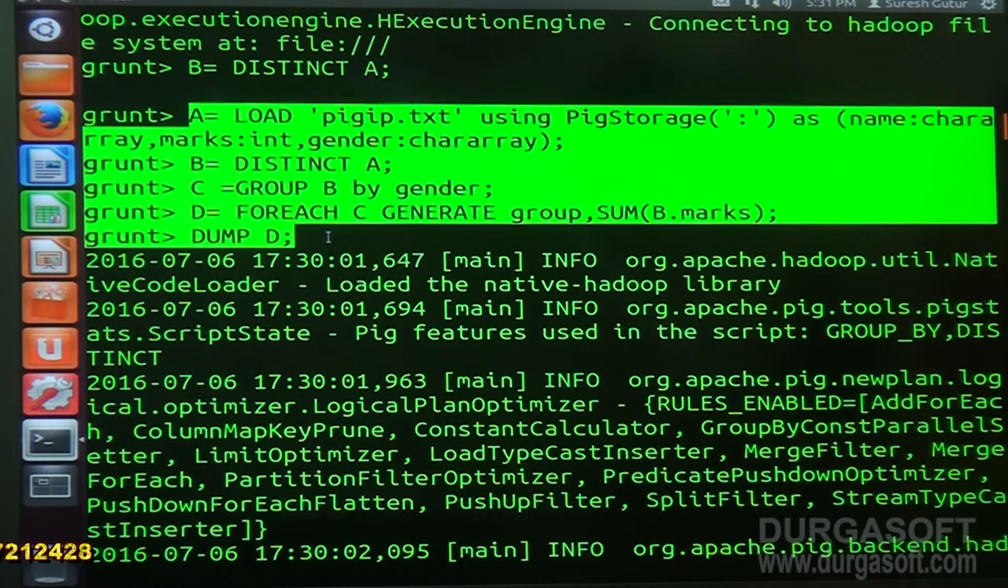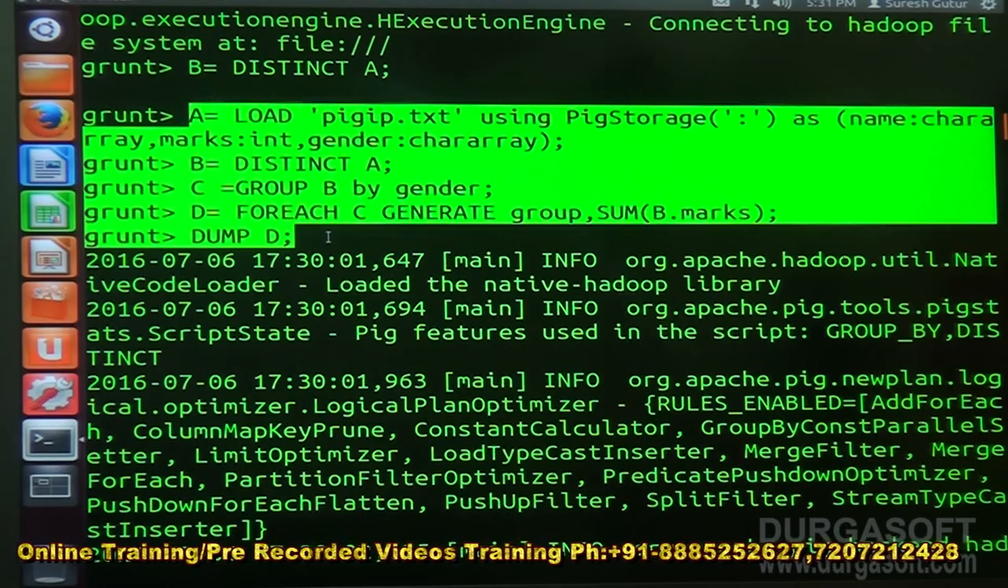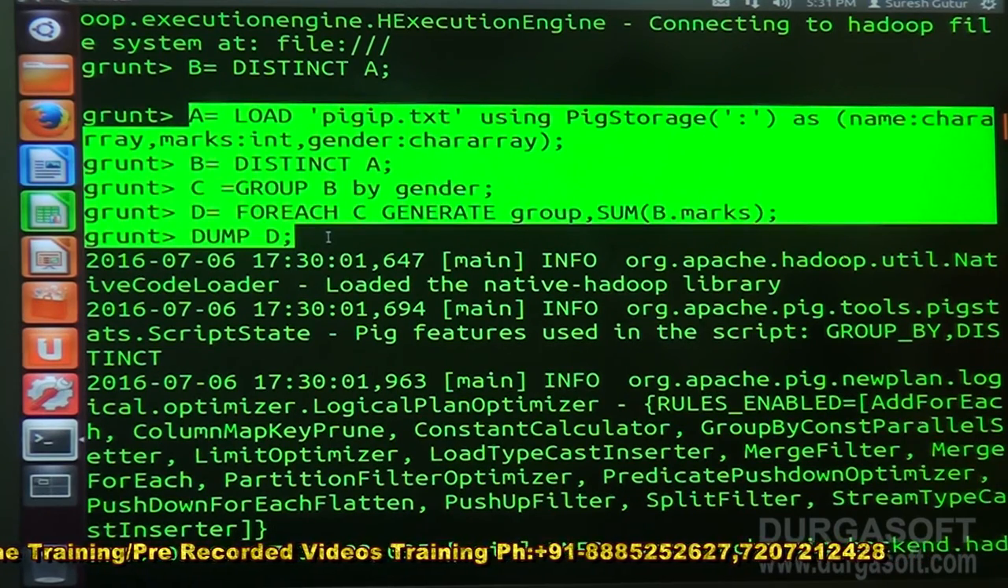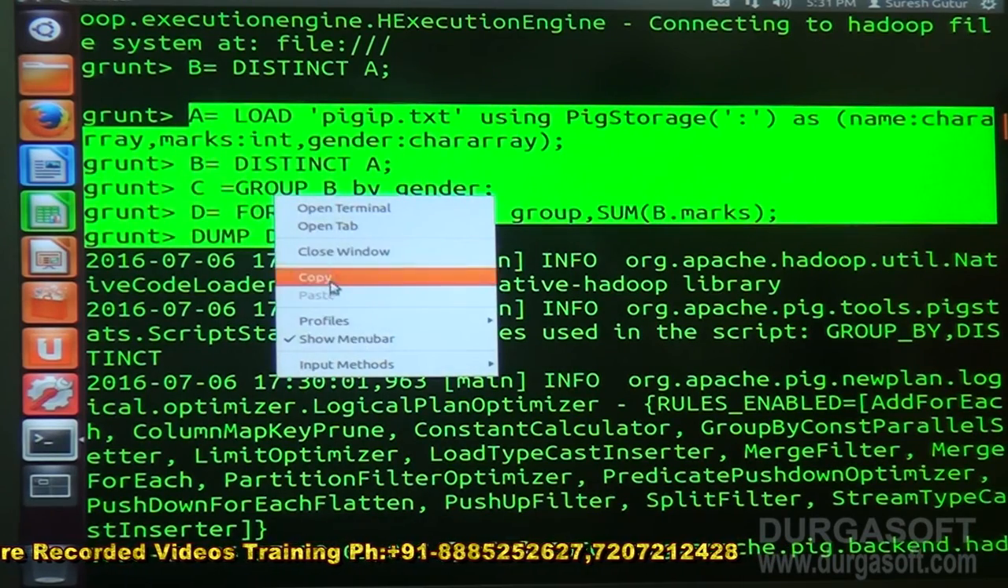Along with the group by syntax, we have one more transformation, that is cogroup. Cogroup is very similar to group by, only the advantage is in the output. Let's check it out. Until now we have done everything in interactive mode, executing commands one by one. Let's do all these things in one single script.